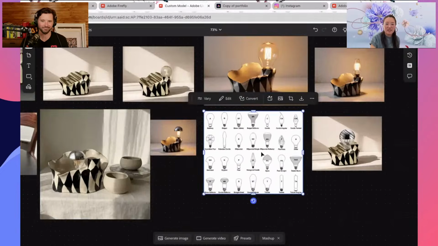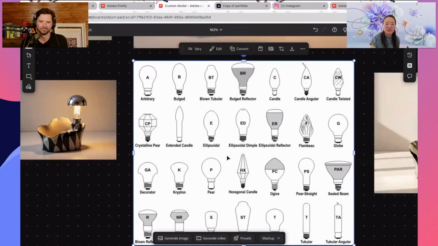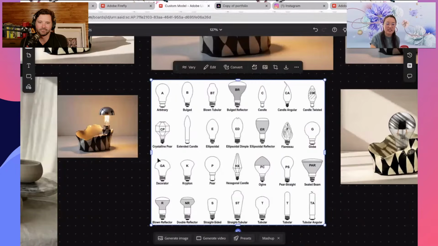So yeah, I actually Googled the different shapes, but I didn't realize there were so many different shaped light bulbs. But as you can see, it will take that very literal word candle bulb and give me a candle. So I think just be careful when you're using certain words, because it's going to go with the generic one that's most likely a candle, not a candle bulb.